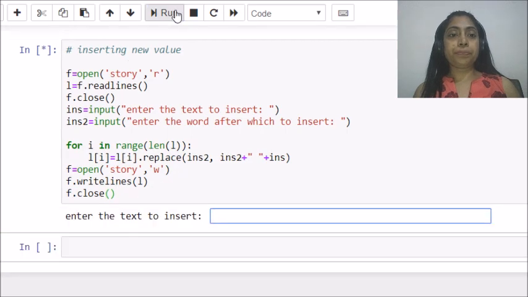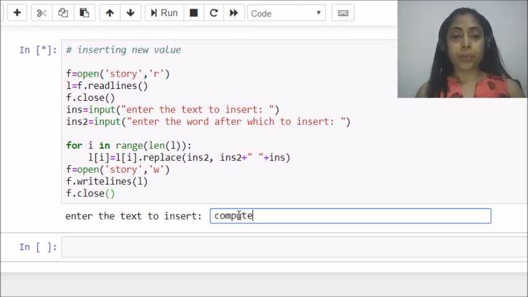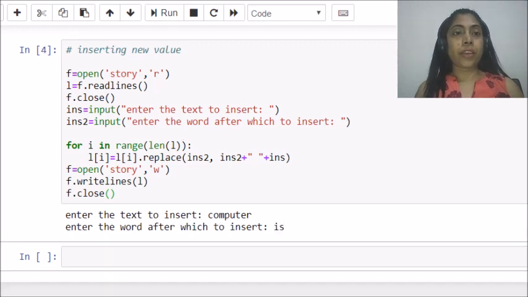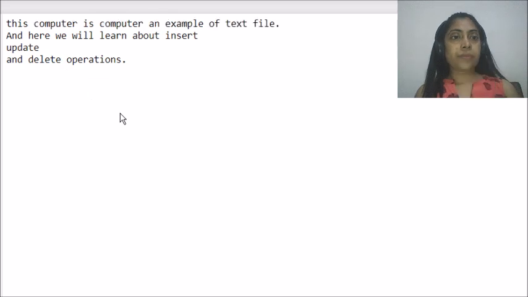Now run the program. It is asking me which word I want to insert. Suppose I want to insert computer after every "is" in the file. Let's see what happened in my file. Refresh it. You can see "is" here, this is also "is", and after this "is" also computer is inserted, and after this "is" also computer is inserted. Wherever it finds "is", it will insert computer after that.